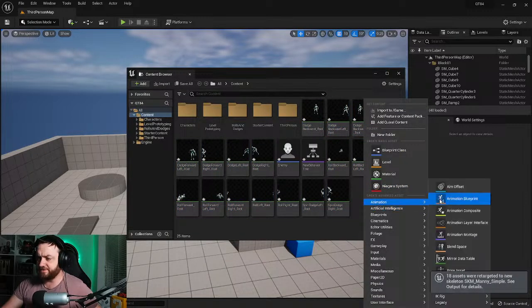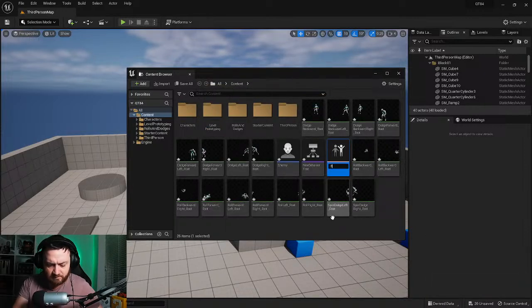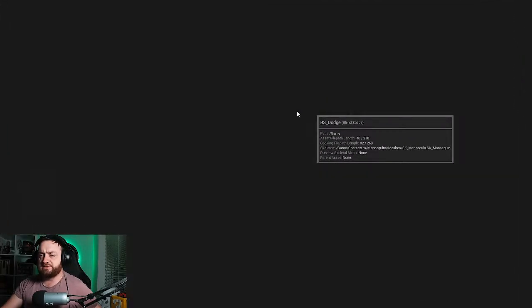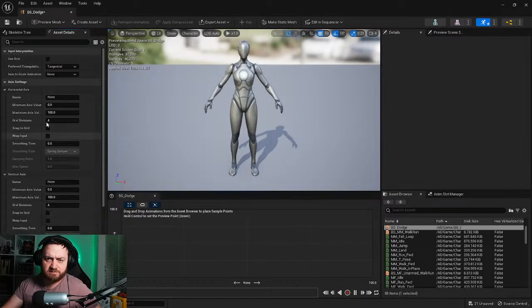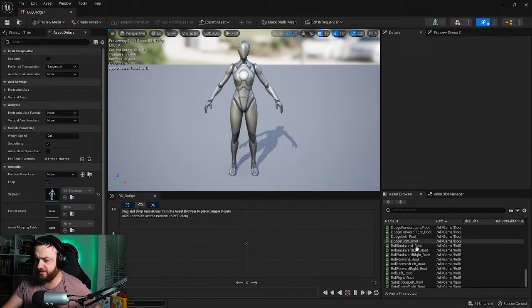Make a new animation blend space. We'll choose the mannequin. Dodge. And in here, we're going to do two axes. The two axes are going to be X and Y. So the first one is going to be X. It goes between minus one and one. The second axis is going to be Y, minus one to one. That's the grid. So we use a blend space to blend these things together. It works better for this. So let me just try and put those in there quickly.